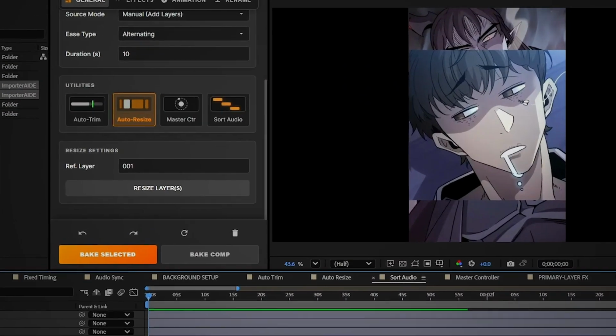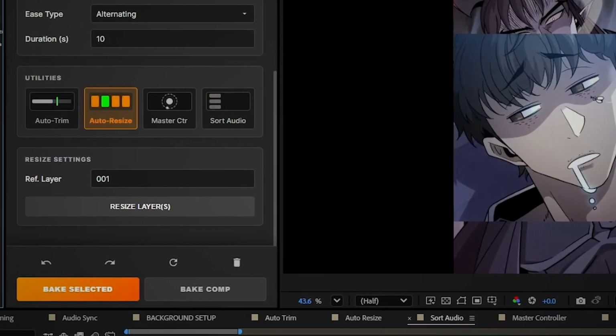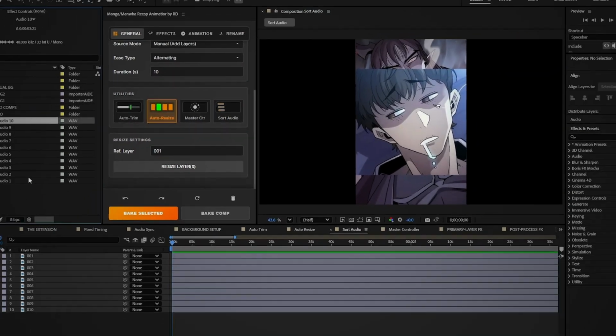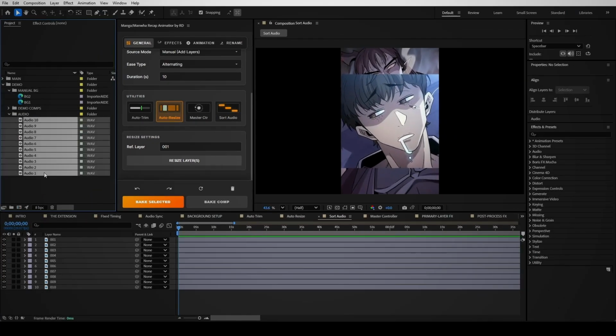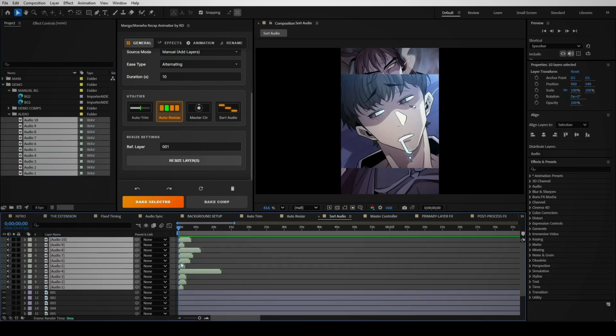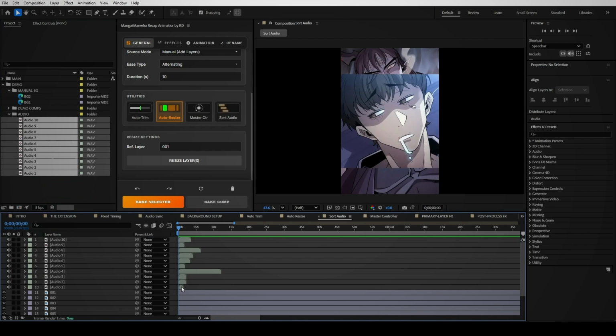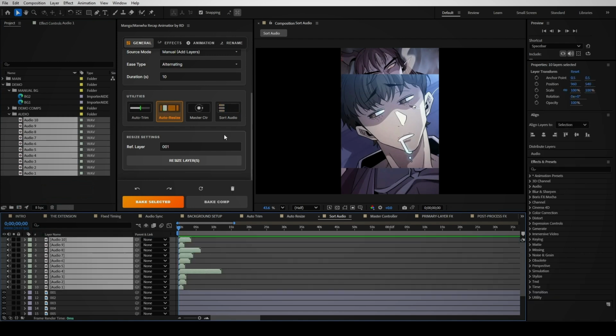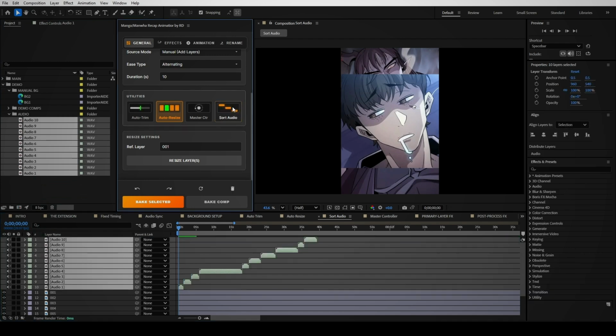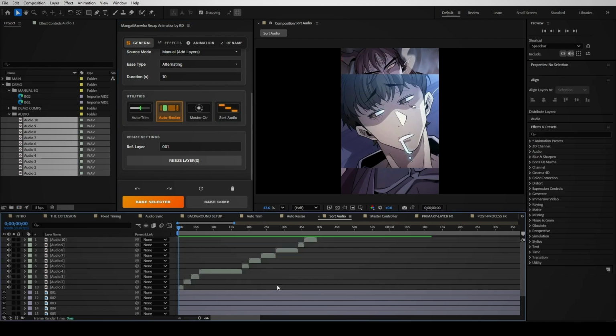Third, we have Sort Audio. This tool is essential for keeping your timeline clean. If you drag a bunch of voiceover clips or audio clips in general into your timeline, they usually pile up on top of each other or load in a random order. Instead of organizing them manually, with this you just select your audio layers, click Sort Audio, and the script automatically sorts them alphanumerically as the script looks at the file names like Audio 1, Audio 2, Audio 10, sorts them in the correct numerical order, and automatically sequences them one after another on the timeline.